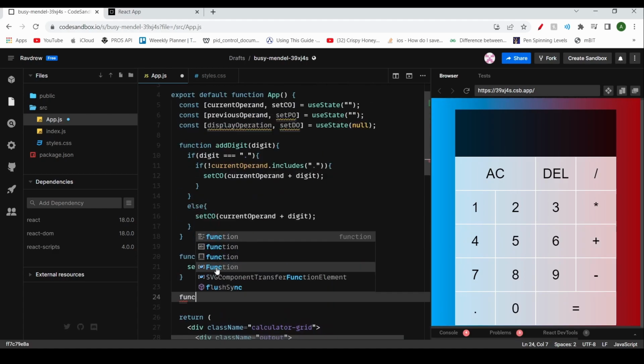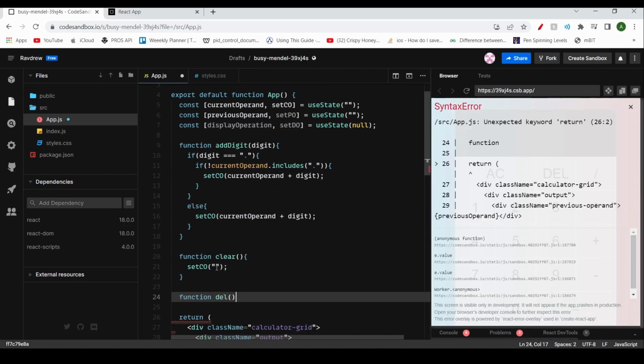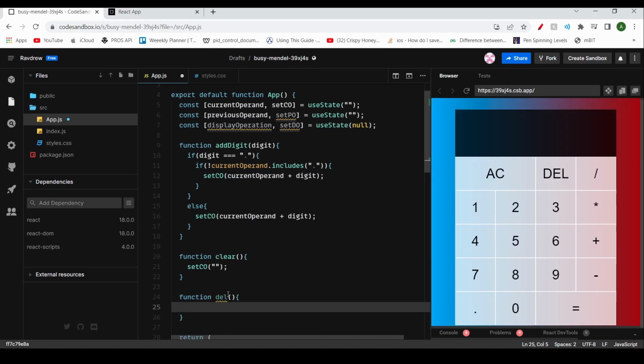We're making a new function here. Let's see, what do we want to call it? Let's call it del. It's going to be pretty similar to clear, except a little bit different. We're just going to run a setCurrentOperand command, and we're going to do current operand, so the current value, and then we're going to slice it.